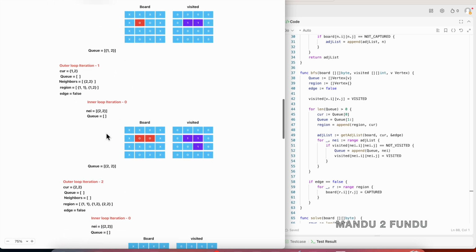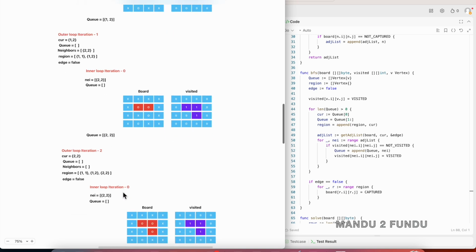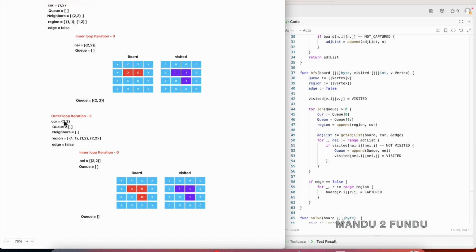In the inner loop we process the cells in the neighbors list. First we have only one cell, 2 comma 2. So we mark that as visited and then add that cell to the queue. Now 2 comma 2 is in the queue, and in the outer loop we dequeue that element and try to find the neighbors which are not yet captured. In this case there is no such node, so the queue is empty.